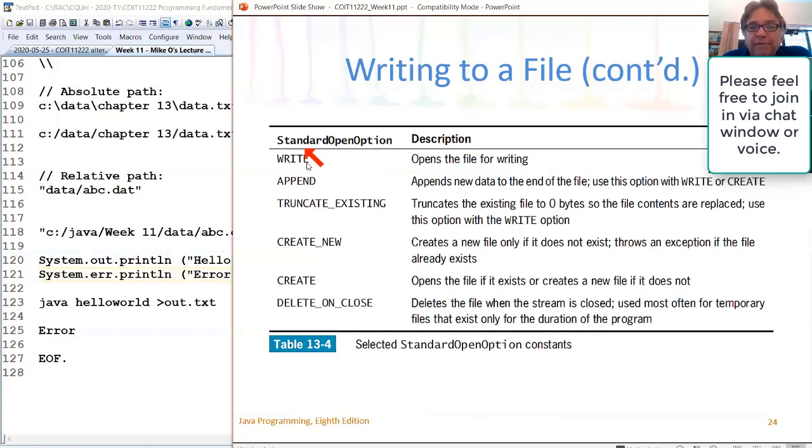So there's writing or appending files. You can truncate existing if you want to, create new or create. Create new only creates the file new if it doesn't exist already. Otherwise, it throws an exception if it already exists. You can delete on close if you want to. You can set all these sort of parameters up in your file operations. So how you want to open a file, what you want to happen at the end. You can make it delete on close so that the file automatically deletes. So if it's a temporary file you don't want to keep, just make it delete on close. Okay, and that's on the close of the program, not the close of the file. Okay, so great for temporary files, I think.